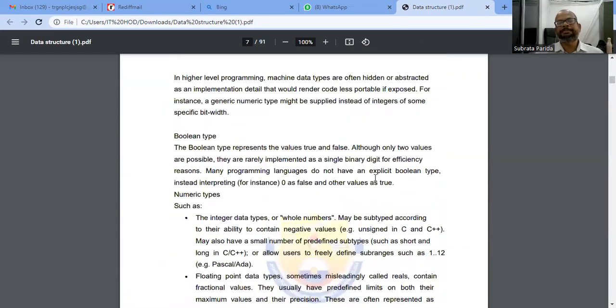Then Boolean data type. Boolean data types are true and false. The numeric representation is 1 and 0. In C, C++, and Java programming language, we're using that Boolean data type.